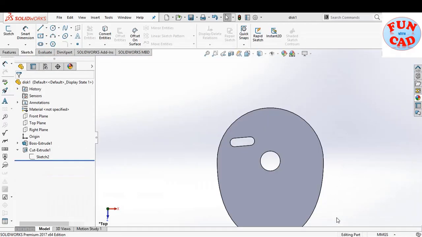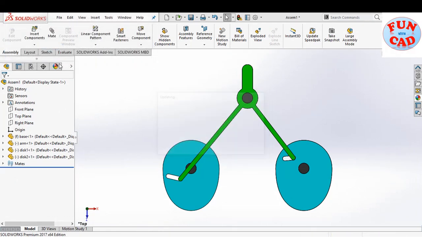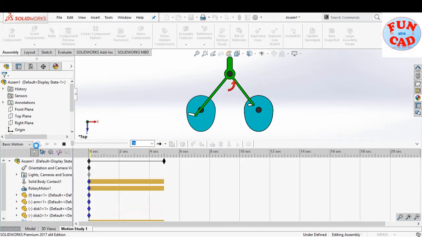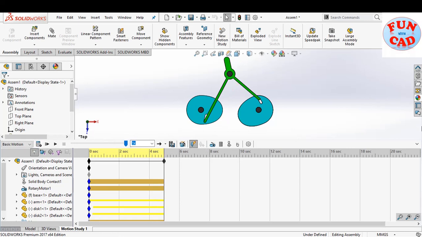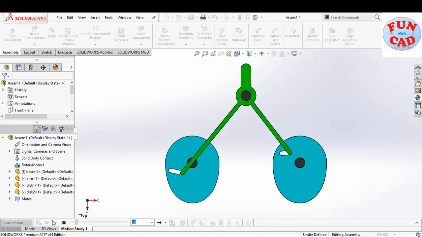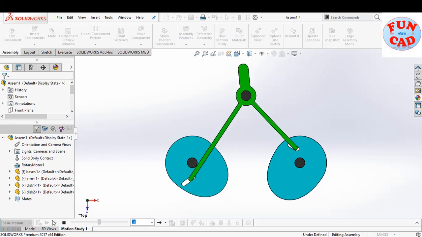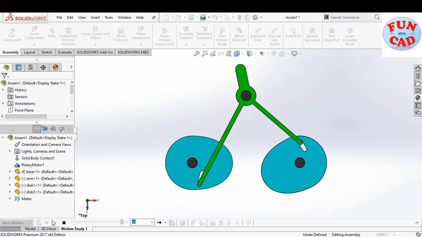Open the assembly. Go to the motion study and again click on calculate. We see more rotation of left disc compared to right disc.